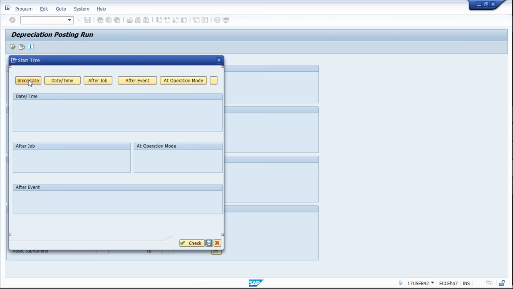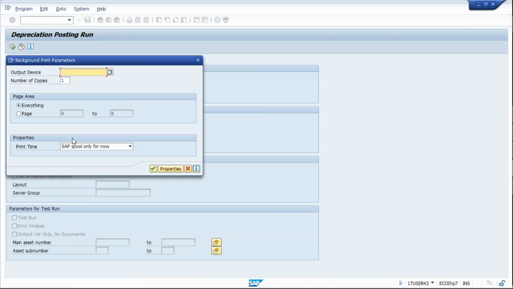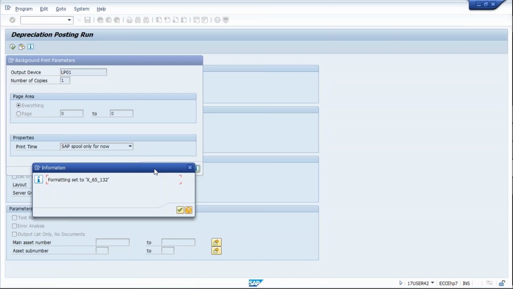And then click on immediate and then click on save. So one background job is scheduled, which means depreciation calculation is running. Now we are going to run for the second month because we'll have to run till 10th. So for the second month also execute in background. Once again the same thing we have to repeat for the second month also.